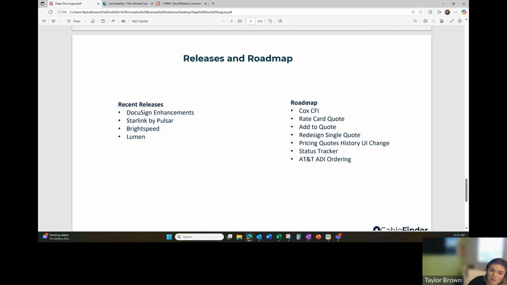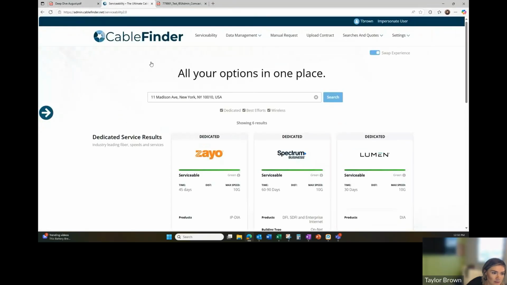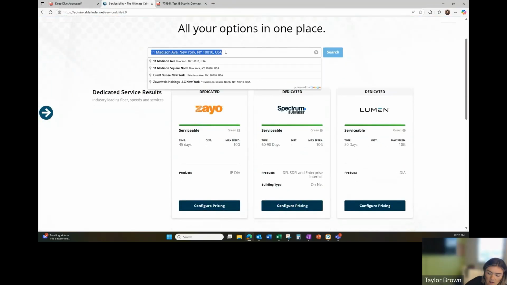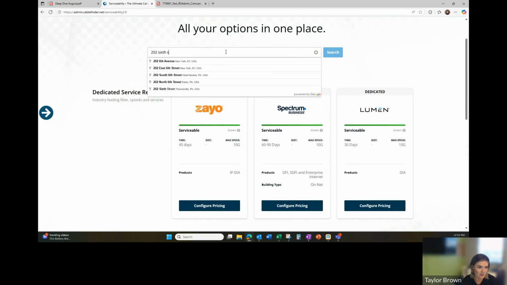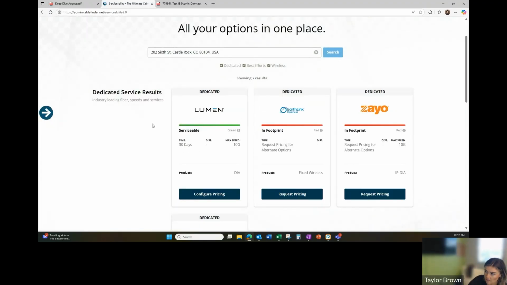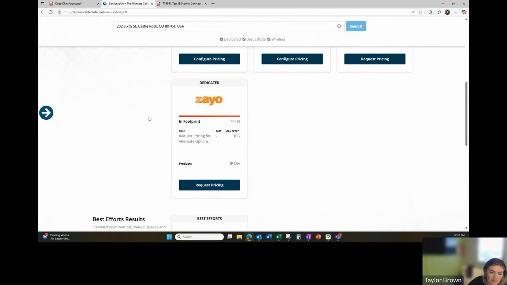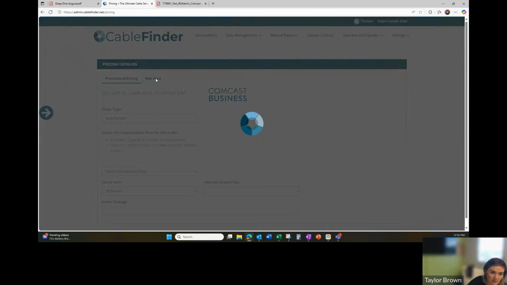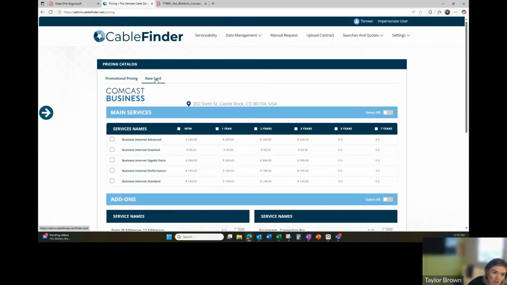And then on our roadmap, we are working on adding Cox CFI, their shared fiber. That is about to go into testing, so hoping to get that launched soon. And then our rate card quote. I can kind of demo this for you here. We are just finalizing a couple things, so this is nearly ready to go out. But just to give you a sneak peek into it, we did get some feedback from users that they would like to see a rate card in the tool. So if you do have any feedback, we definitely try to accommodate it if we can. This is one of those user feedback requests that we received.